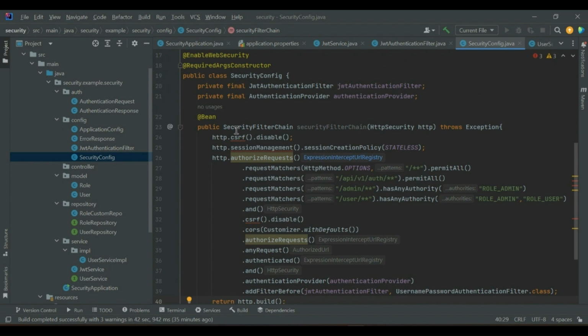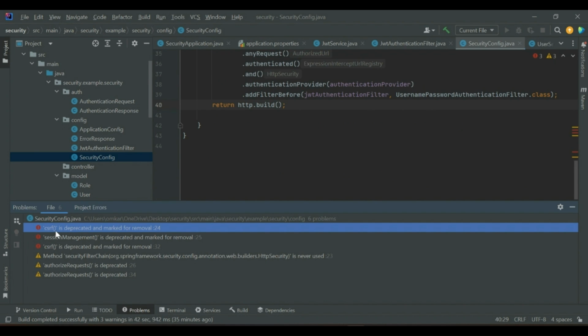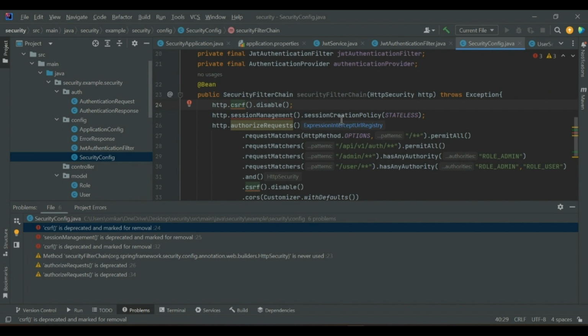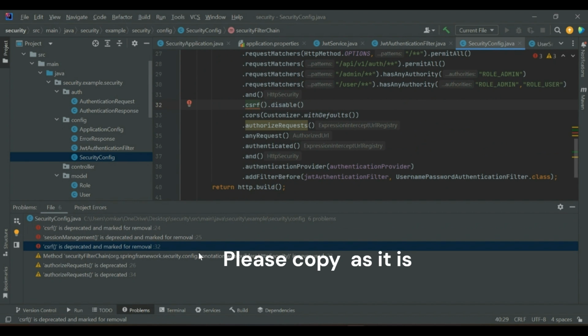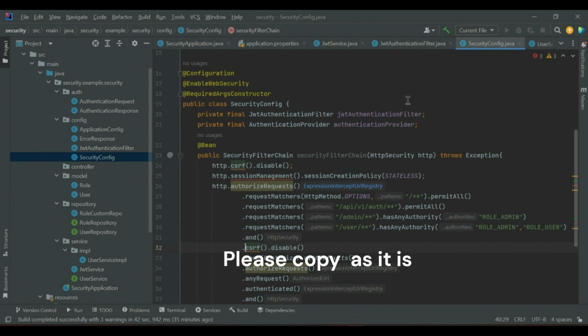Okay. Currently you can ignore this. These are warnings. Actually, mark for remote. There is no error. Okay. No problem.